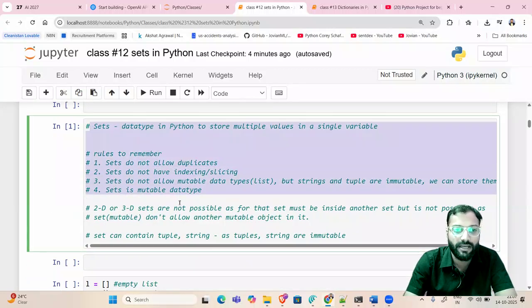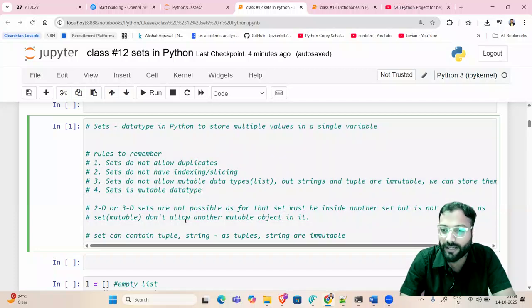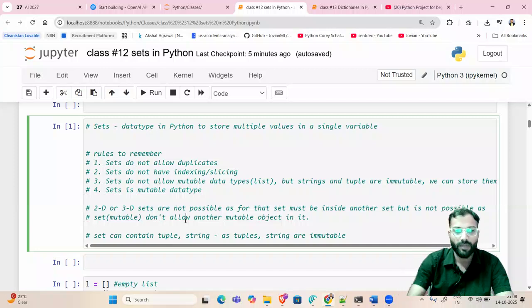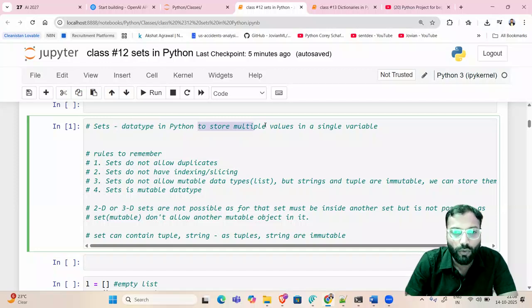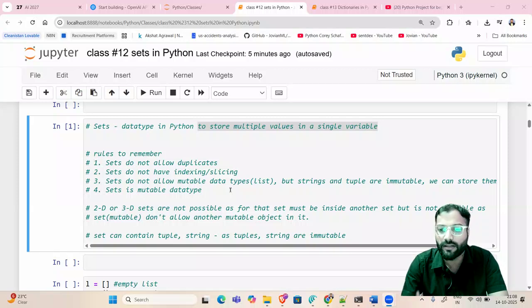So these are some of the theory which we need to understand and remember in sets, especially for your examination or interviews. But before directly trying to cram this theory, let us just read it once and try to implement everything practically. So what are sets? Sets are nothing but a data type, or some people call it a data structure in Python, which is used to store multiple values in a single variable, right? But just like list and tuple. In list and tuple also, we can create multiple elements at the same time in a single variable, right?